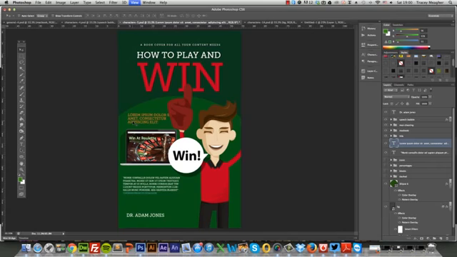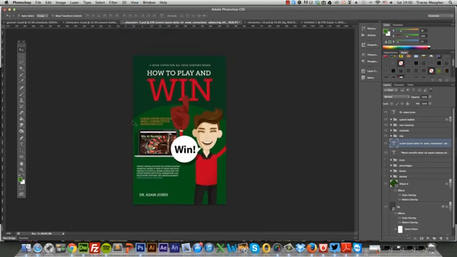Okay, that's how to create a brand new cover using elements from the covers that are included in the template pack.